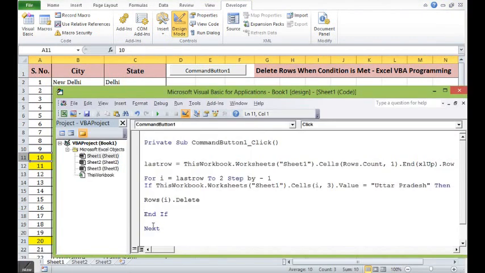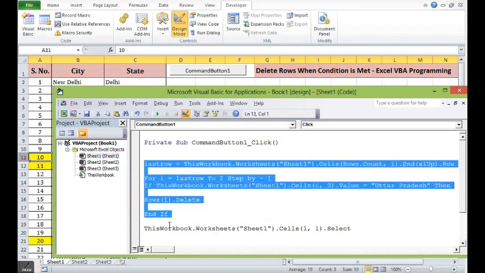Now, once the task is done, I would say Worksheets, first row and first column, Cells(1,1).Select. So I'll close this window. I have written my code. This should work for the requirement.